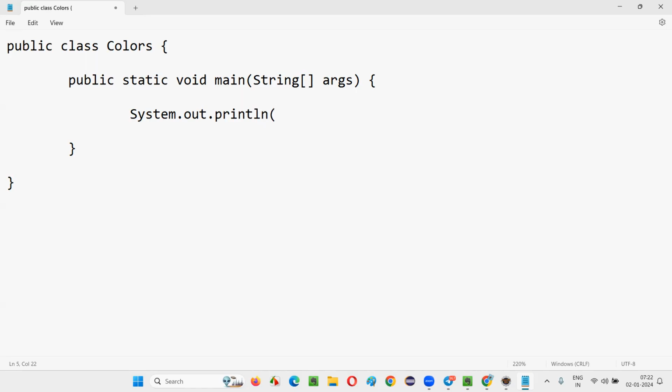In the circular brackets, you provide double quotes, and if I give my name here, my name will be printed in the output. This is one example of a Java statement, and this Java statement ends with which symbol? Semicolon symbol. So you have to understand one thing here.